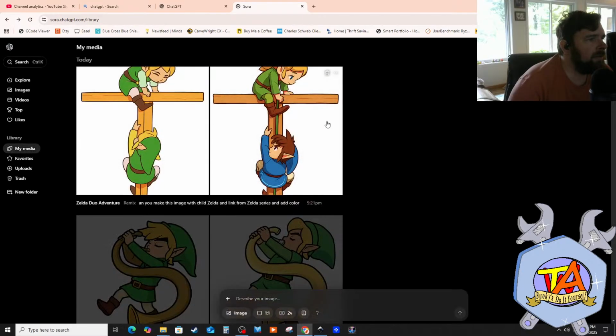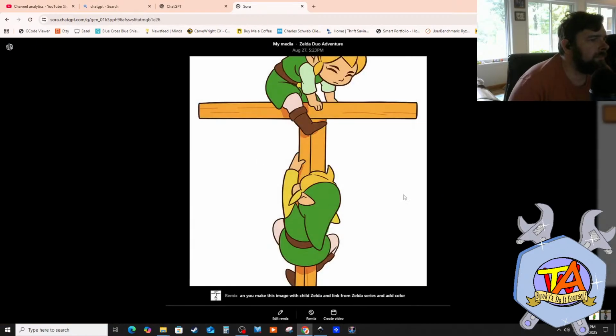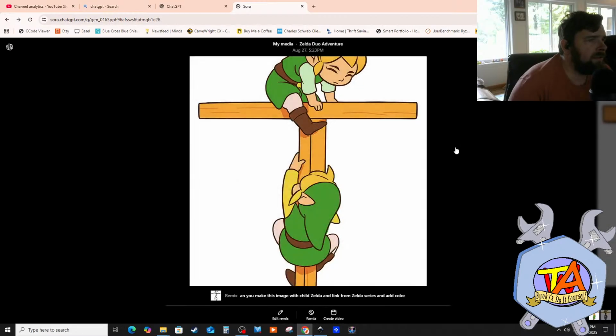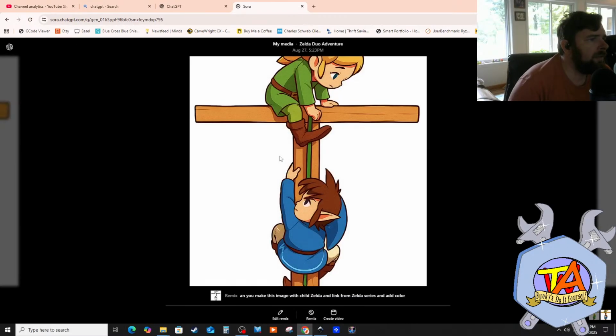It looks like Linkle and Link. Okay, I need some assistance here, Mom. So we're doing this. There's that, and then there's this one. Oh, tough choice, because they both are nice. Now I've got a problem that it cut off Zelda's head, but I can try to.